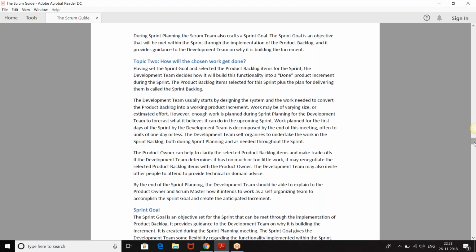Let's say there is some question around what is selected, and some things are still not very clear. Then the product owner can explain it to the team again. For example, after two or three months, if the development team is not able to recall what is happening, the product owner can help them brush up.